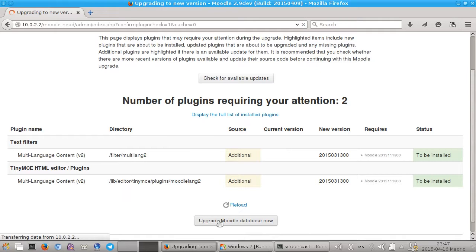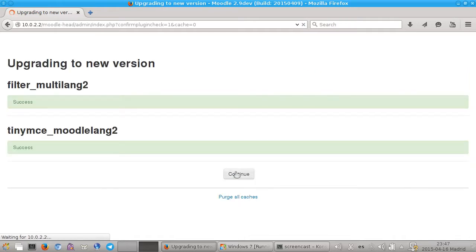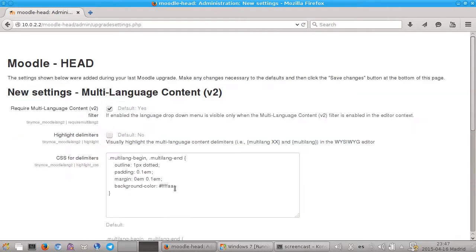So we go ahead and upgrade the Moodle database, and then we simply continue. Okay, and once this is finished, the two plugins are installed. In case we install the second one, the one for the TinyMCE editor, we can configure a couple of things. We can either enable or disable the plugin dynamically, depending on whether we have the content filter enabled.